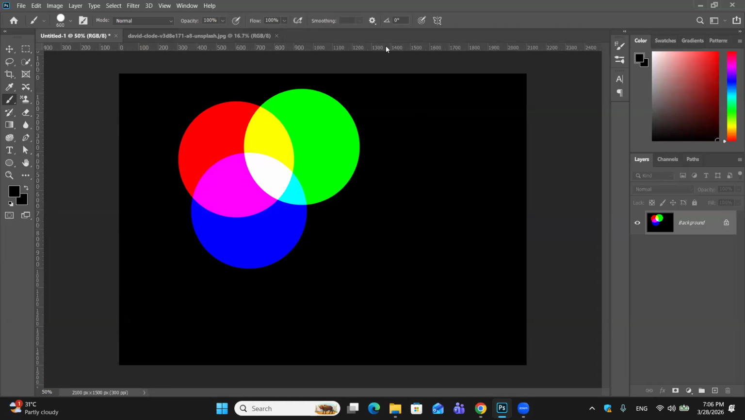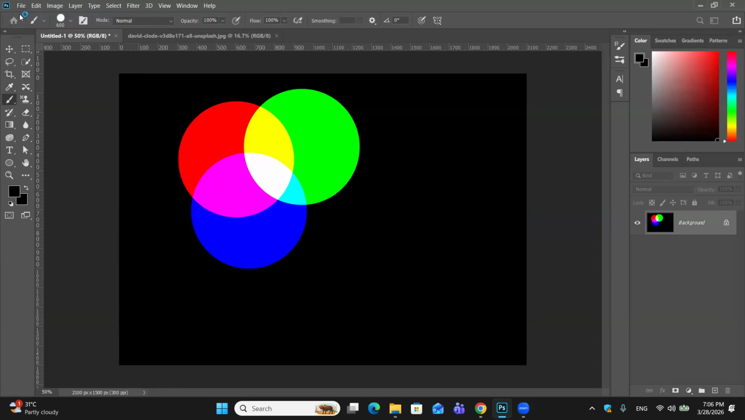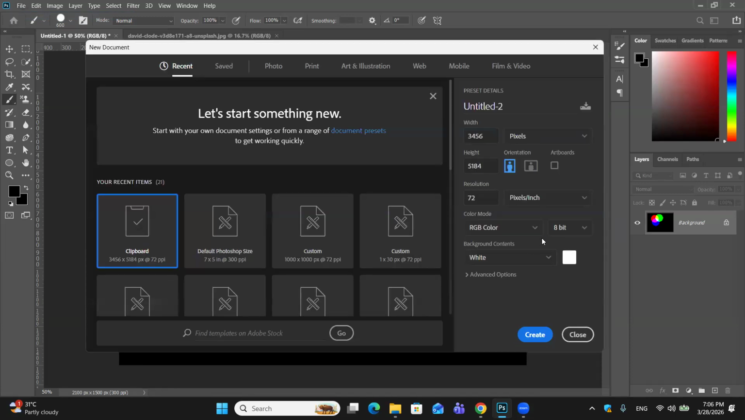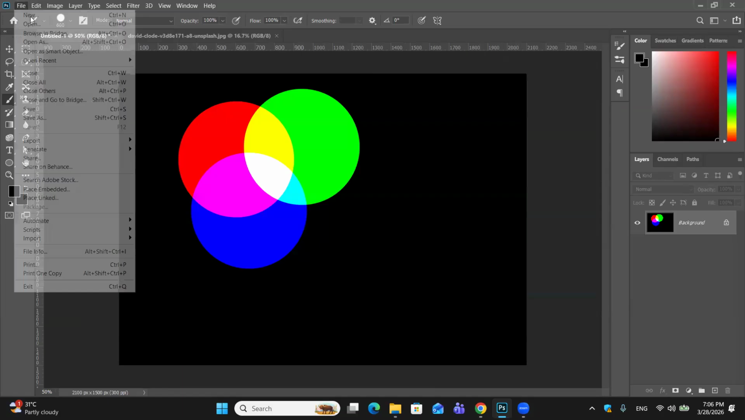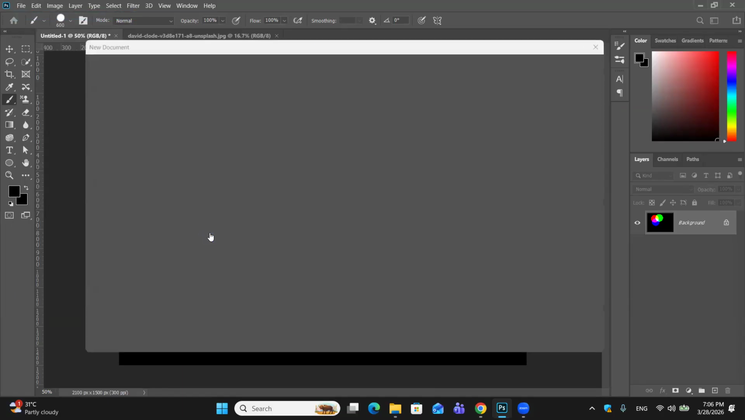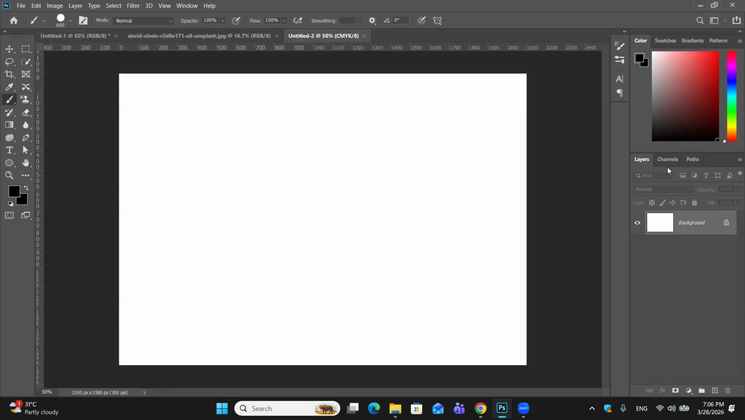Now I will explain CMYK. What is CMYK? We'll go to a new file. Here RGB is selected, and now we will select CMYK color mode. I'll create it. CMYK is created. Now you come to channels: cyan, magenta, yellow, black.